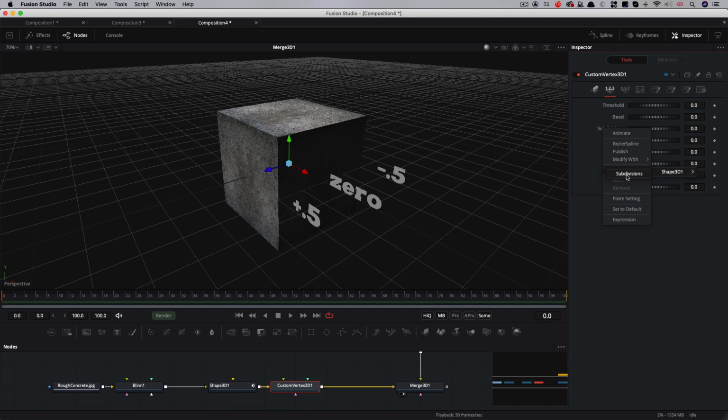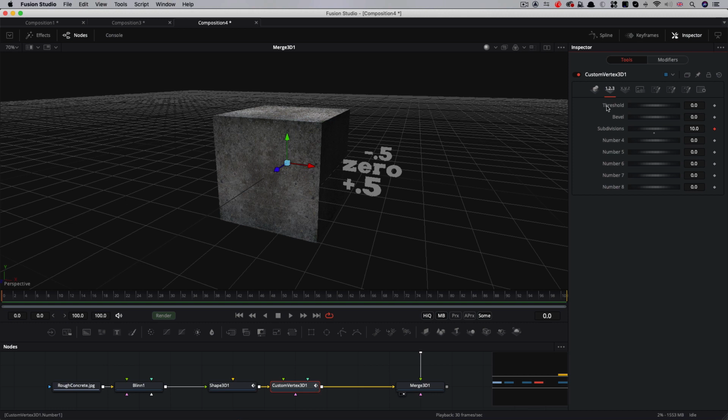So now I can control those subdivisions via this slider, and it'll become obvious why I'm doing that in just a moment. I'm going to set up some values for these first two sliders. I'm going to have 0.45 for the threshold and 0.75 for the bevel. Remember, our threshold is N1, our bevel is N2. So I'm coming back to the position expressions.